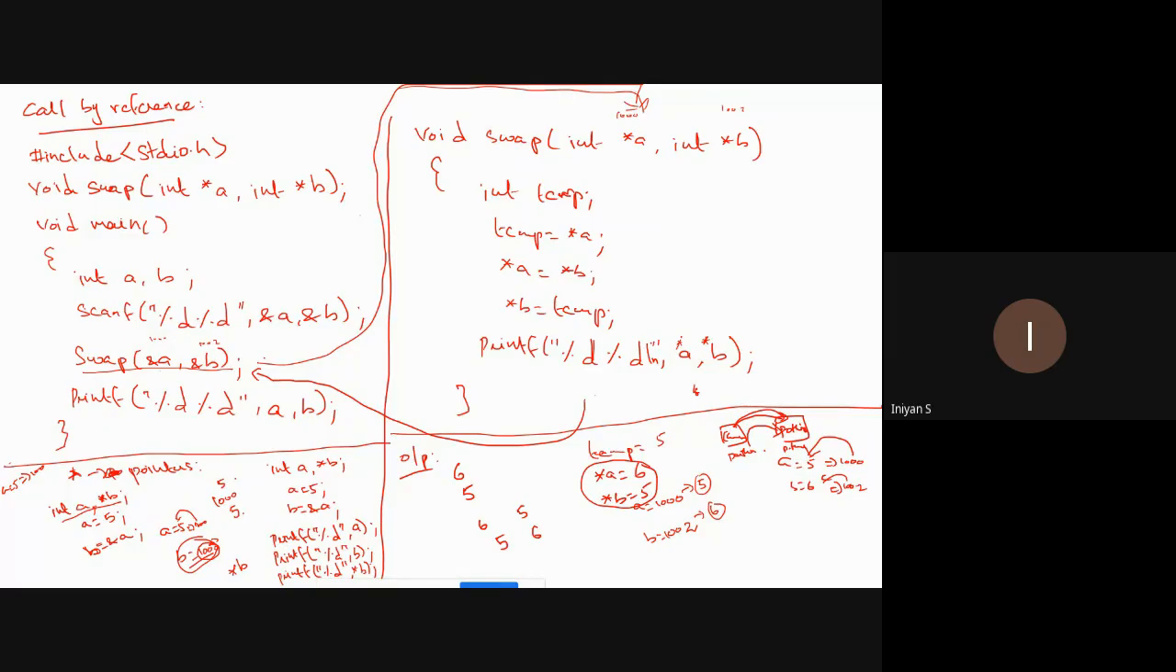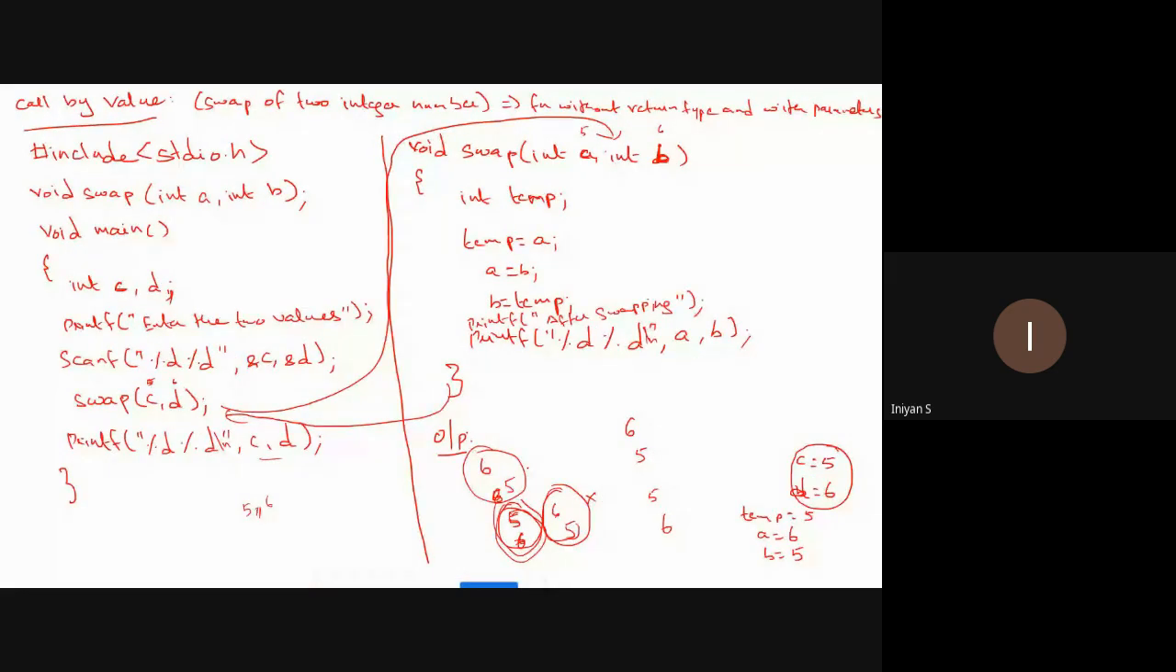Do you have any doubt in this one? Call by reference is very important. Tell me, do you have any doubt? So the output is 6, 5 and 6, 5, not 5, 6. In call by value, if you are passing the value, the changes made in the formal parameters don't affect the actual parameters. That's why they remain 5 and 6.